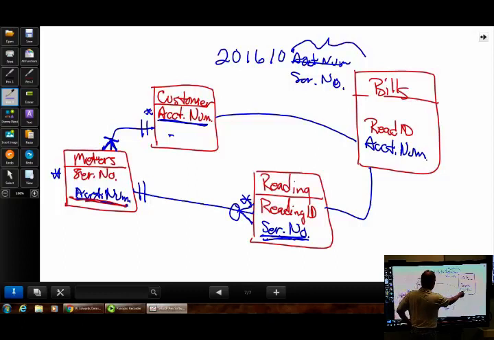If I find the account number over here, how many should I find over here? One, and only one. Here's the hint: that's a primary key. So if the field that you're relating by is a primary key in a particular table, that's a one-one mandatory relationship.